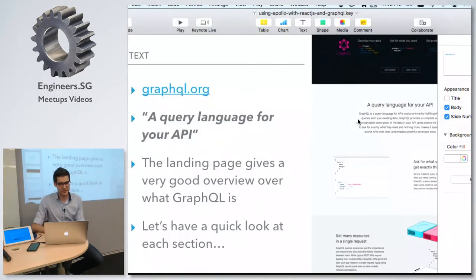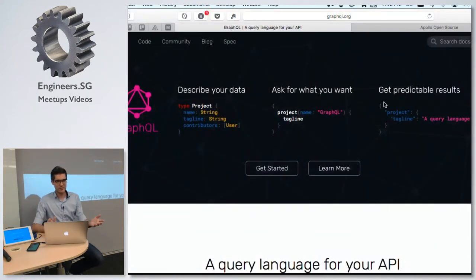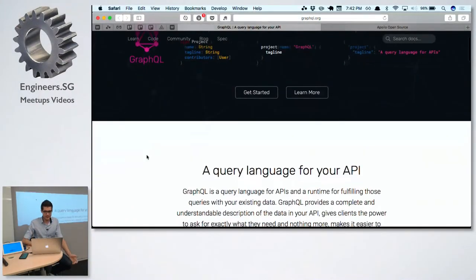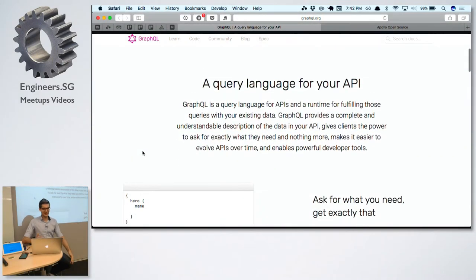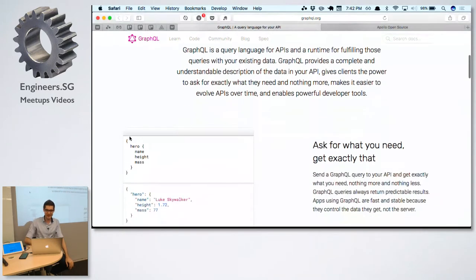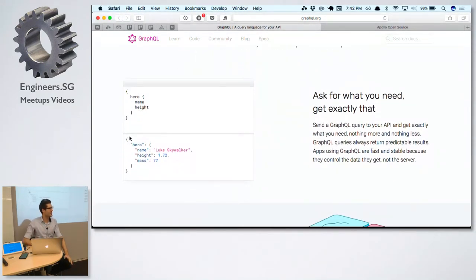If you want to get an introduction to these two technologies, the best starting point is obviously the official website. And actually, the GraphQL website is so cool, I don't really need to create any slides because they've already done it. So essentially, okay, what's GraphQL? And you look at it, and it's a query language for your API. Query language sounds like SQL and stuff like that. So what does the query language look like?